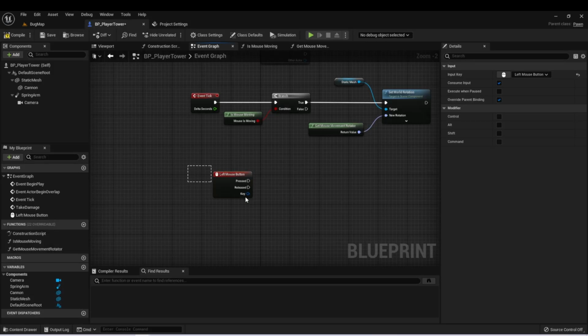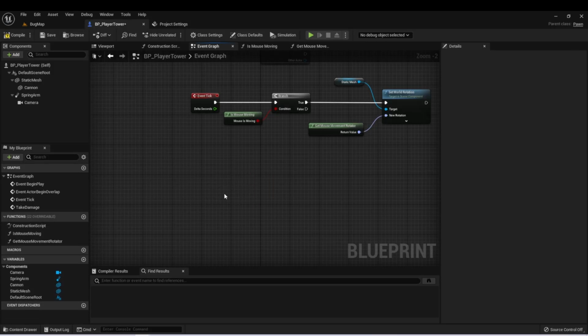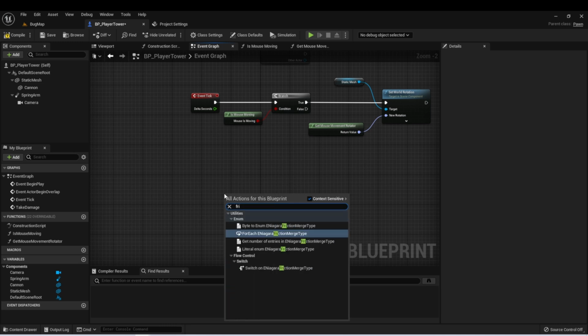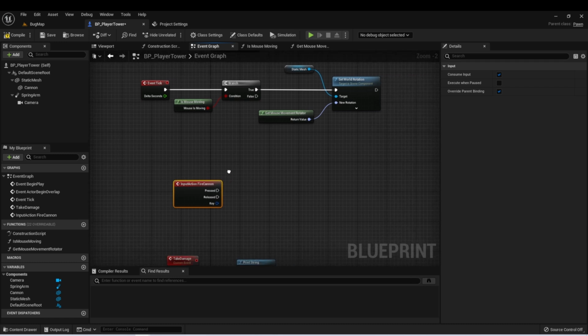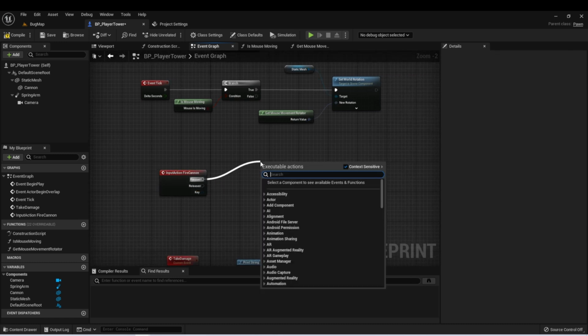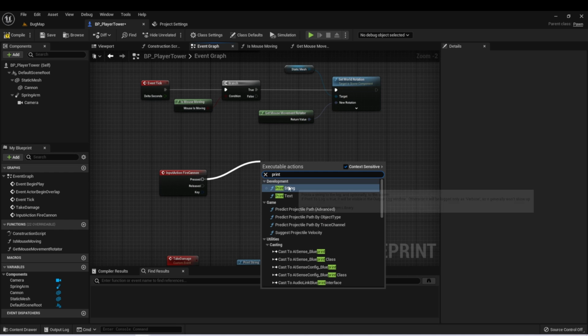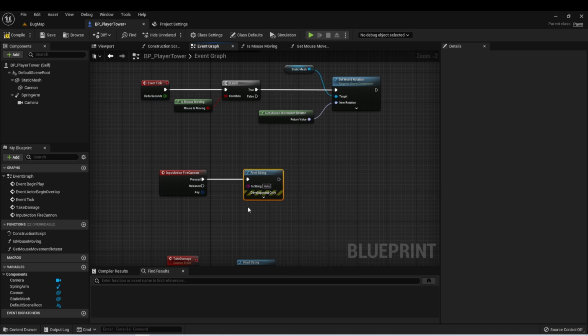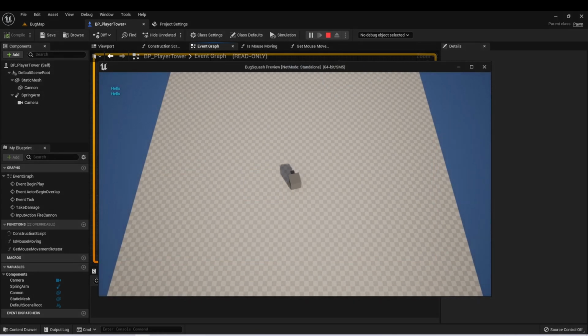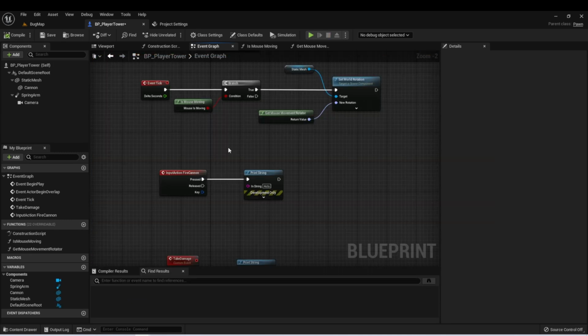Let's go back to our tower, and we'll delete this. And we're going to type fire cannon, and we'll see that we have that event here that we can put into the scene. Let's drag off of here and type print, and we'll get a print string node. And let's compile and test this. Now, every time I click my mouse, I'll get a little event that's calling hello to the screen. In the next lesson, we're going to learn about spawning actors into a scene, and we're going to use this for creating our cannonballs.